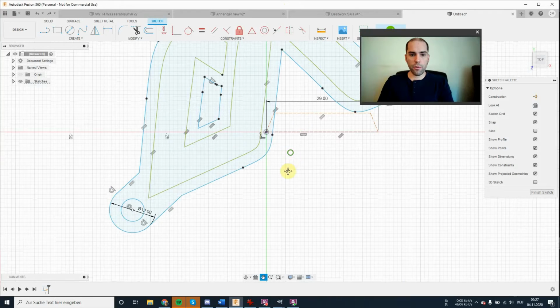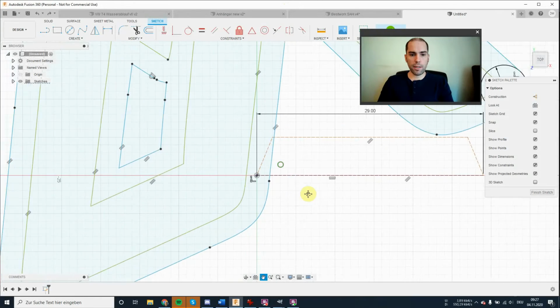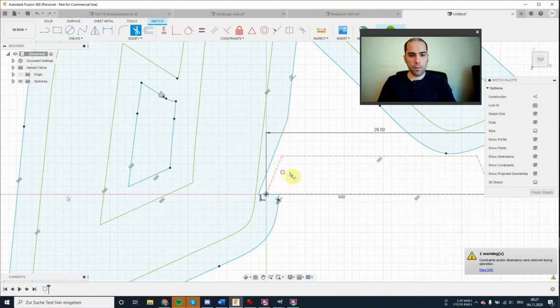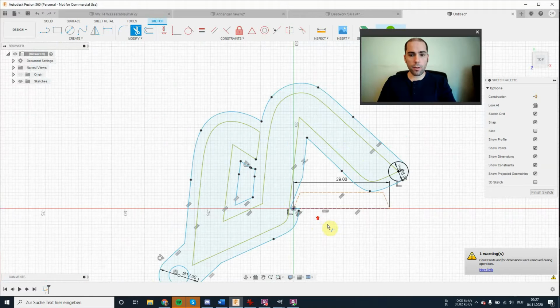The final feature of this sketch will be a little cutout to engage with the bottle cap. We're going to use the line tool to cut out a little bit here and snip away the line. All right.